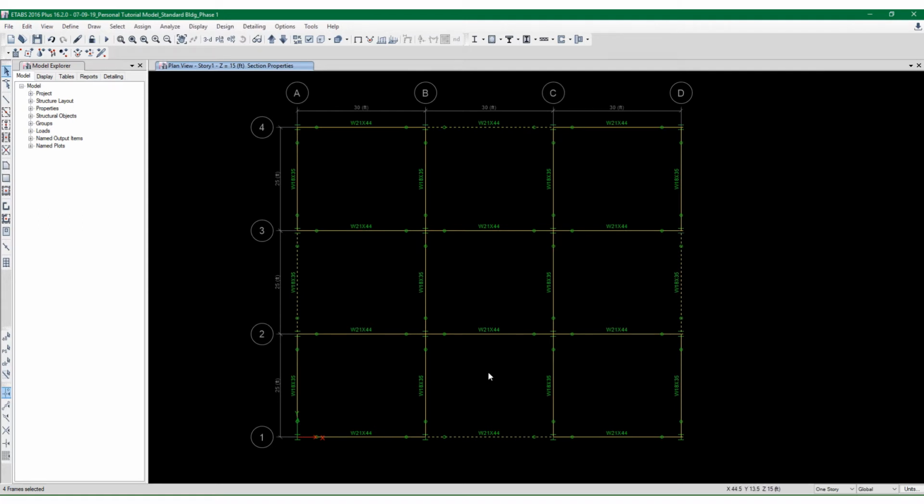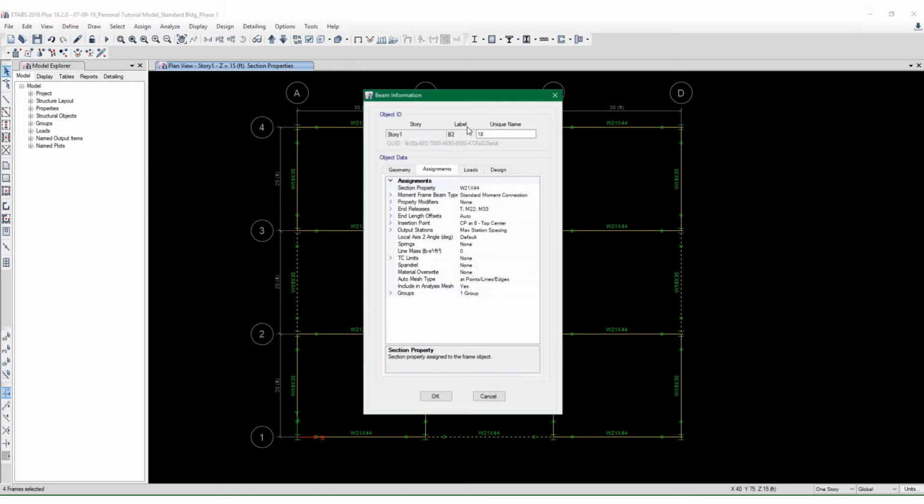We'll change their connectivity to the columns. Right now they're pinned. If I click on one of these beams by hovering over it with my pointer and right clicking, I get this dialog box, and you can see the end release settings. Torsion release, moment in the 2 direction and 3 direction, which is basically weak axis, strong axis, have been released.